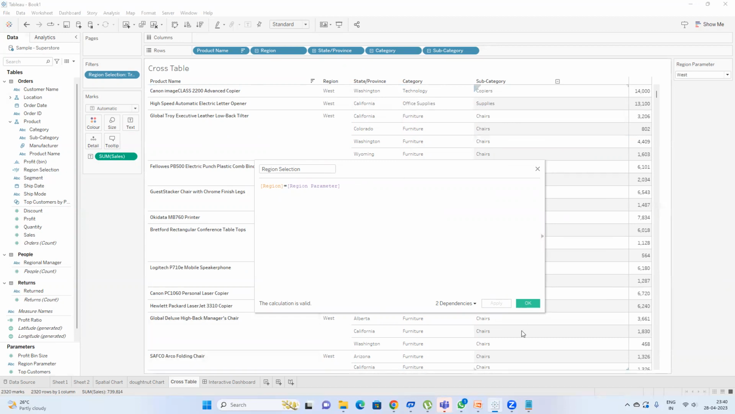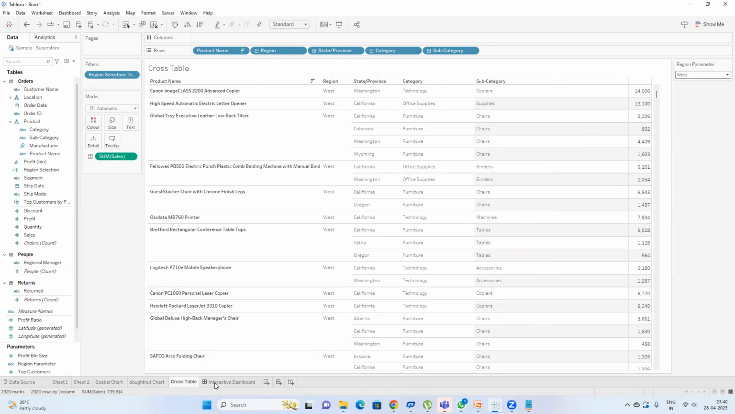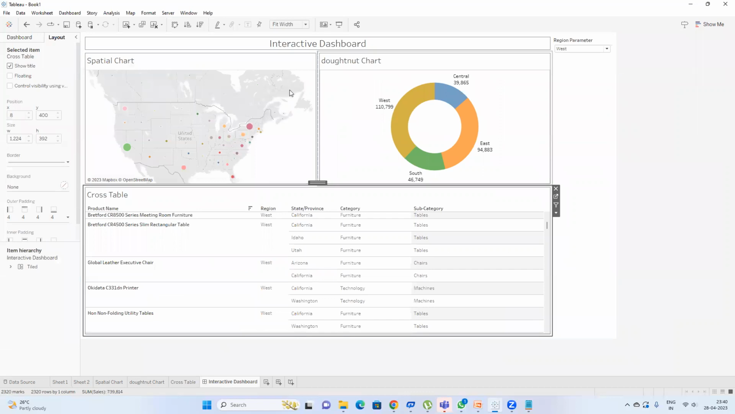Now let's see how we can control this parameter using actions. Whenever you say actions, that means you click on any of the worksheets, and based on that, other sheets, other parameters, other sets will get interacted. So now let's see.